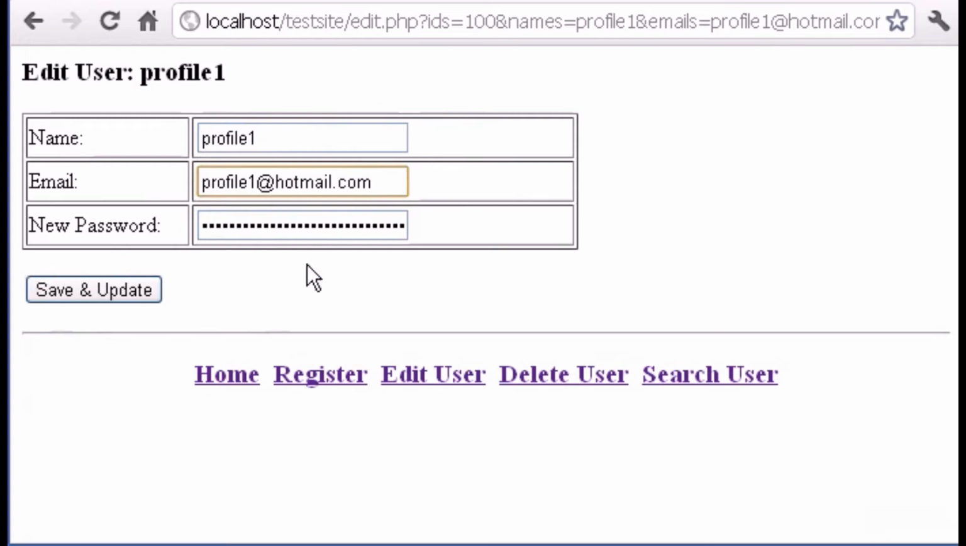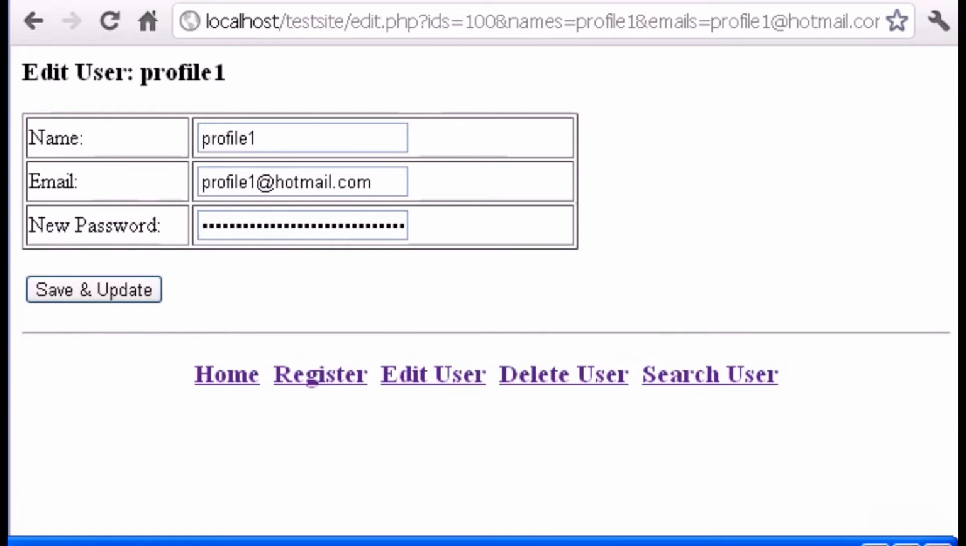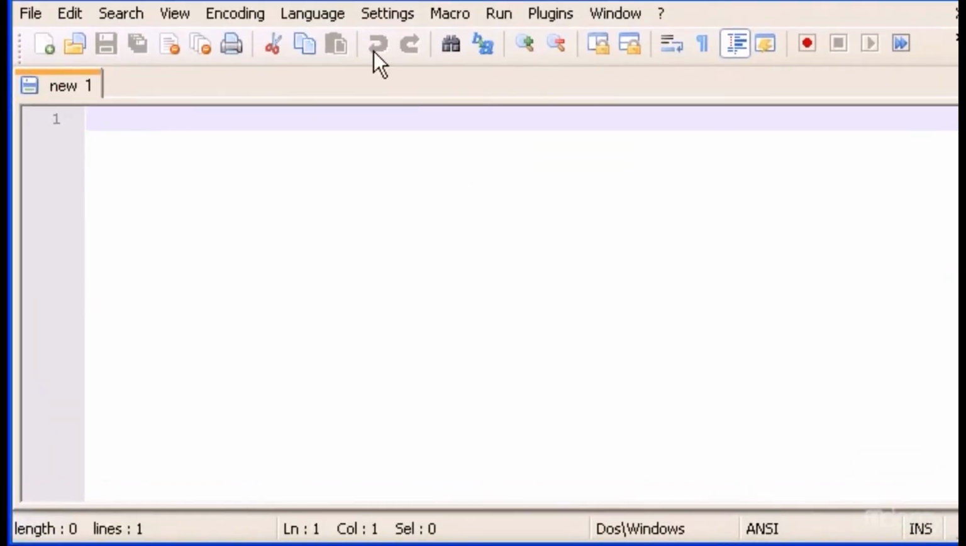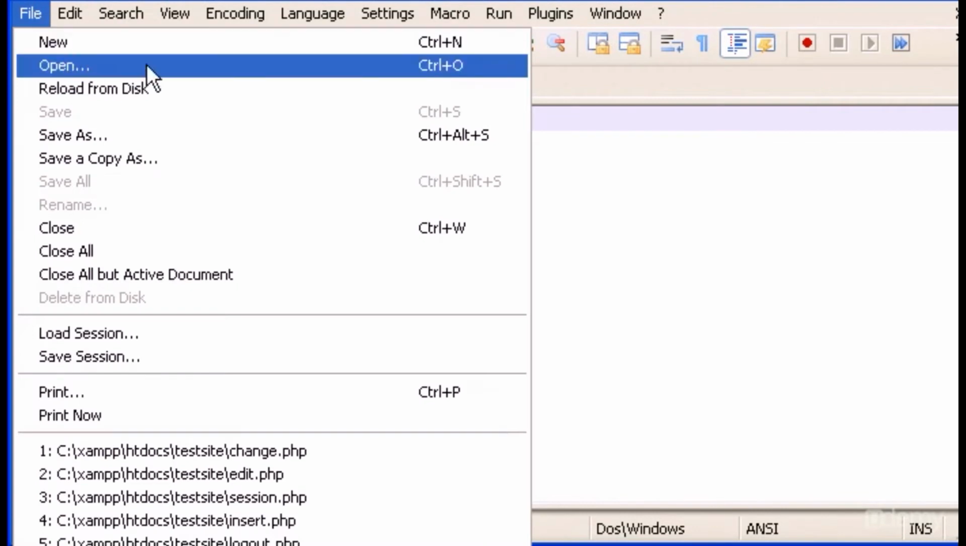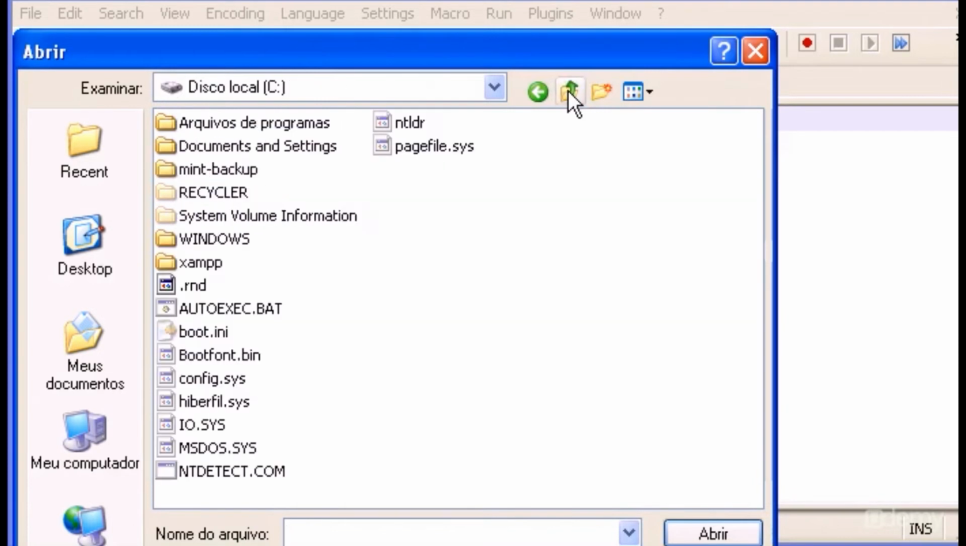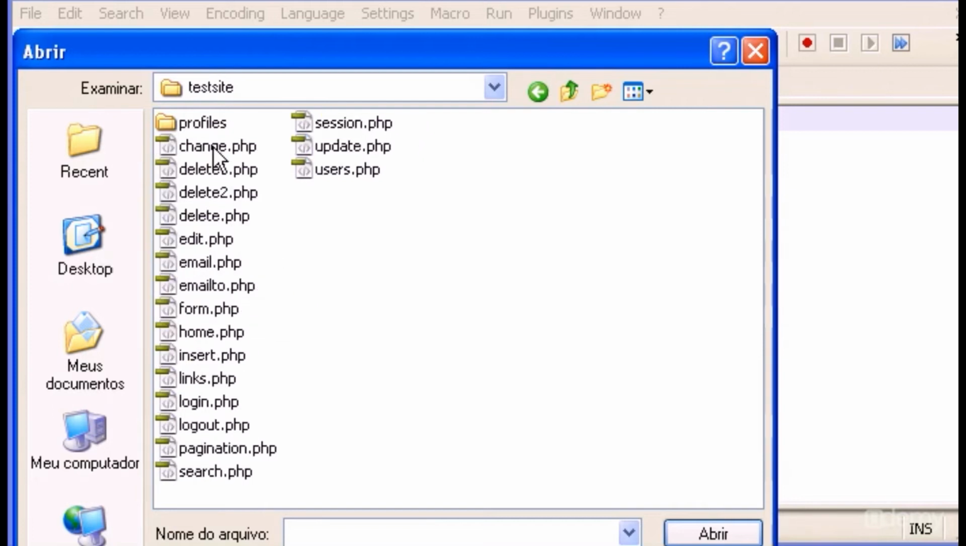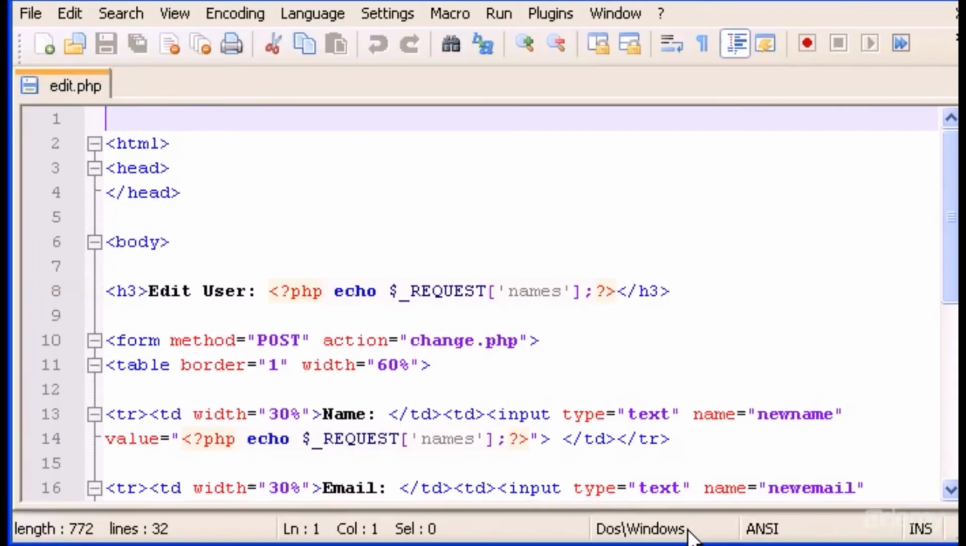And I'm going to add another input here saying update your picture, so you can update the picture whenever you want. First of all, I want you guys to open Notepad and the file edit.php, which is the file that holds this form, and we have to make some little changes there. So open XAMPP, htdocs, test site, and edit.php. Open it.